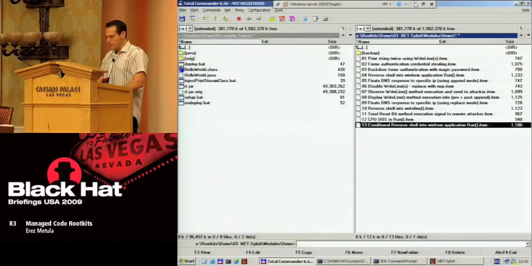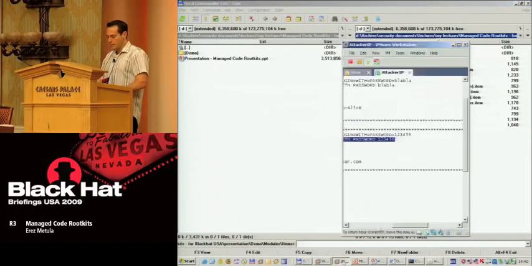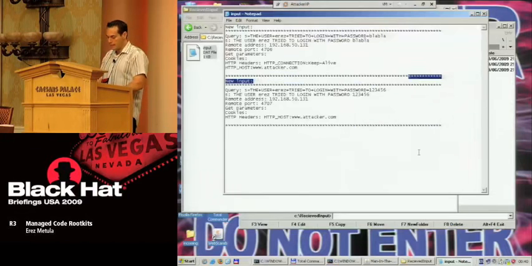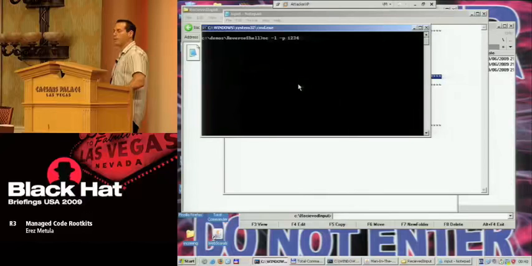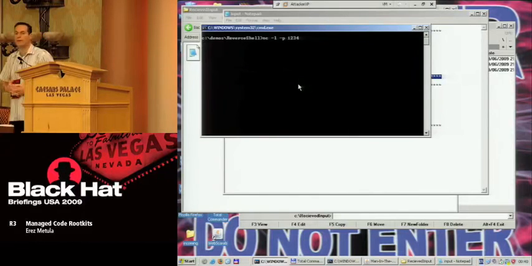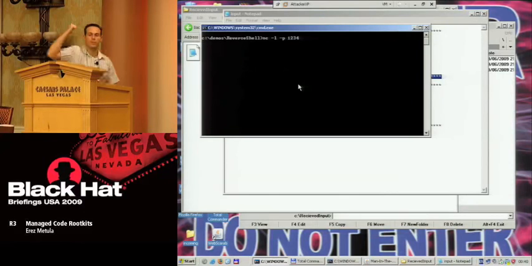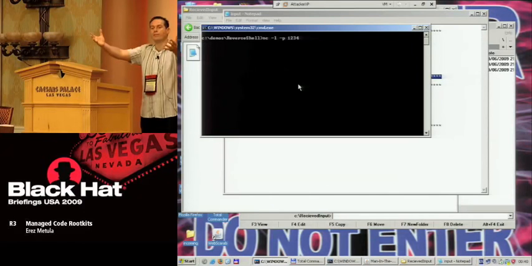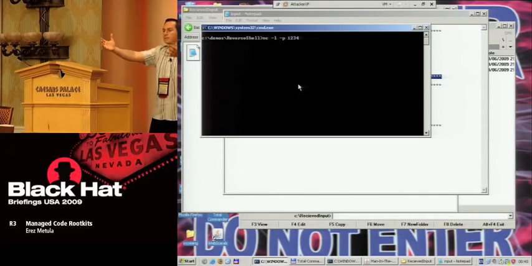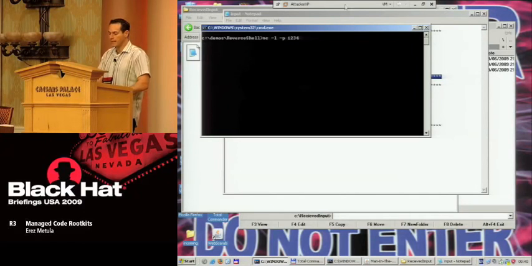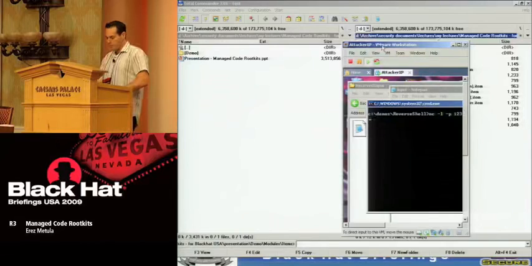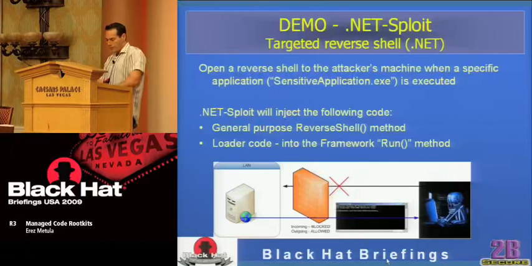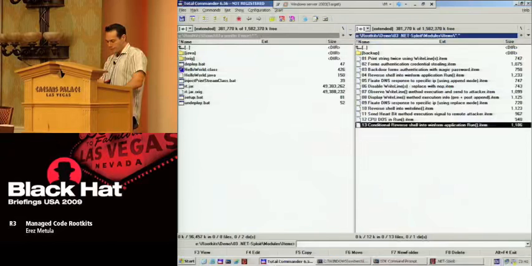Until it's finished, let's set up the attacker side. The attacker side contains netcat at port 1234, used for the reverse shell. So when a connection comes to port 1234 at the attacker machine, a reverse shell will be opened, right? So let's take attacker, put him over here.